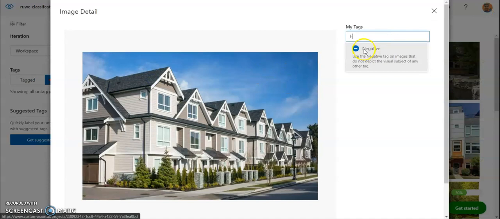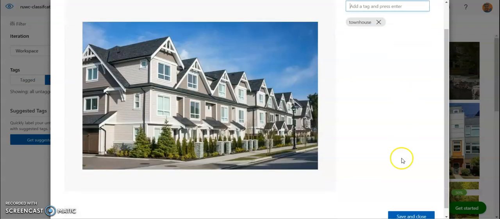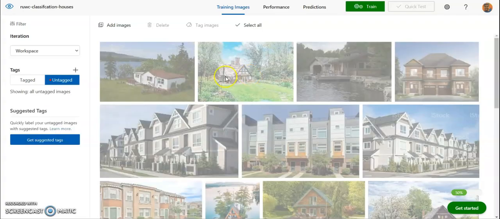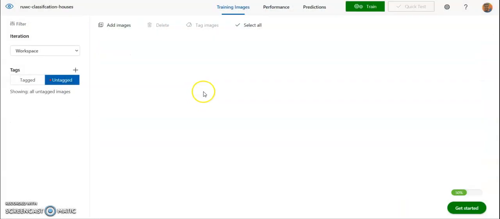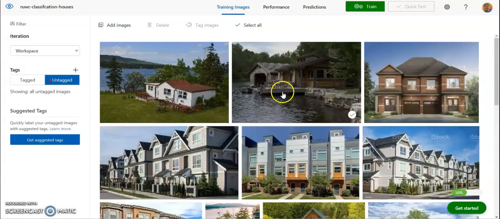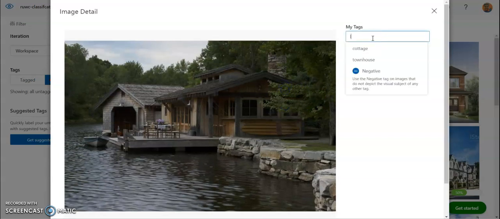So I will start creating this as a townhouse. Close. This as a cottage. So it recommends us to have at least 5, and this as a lake house.